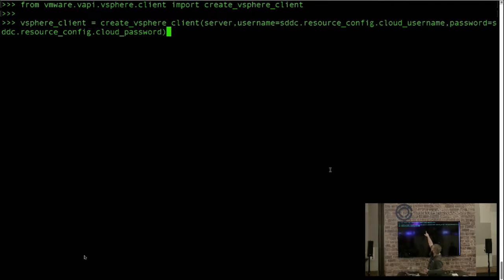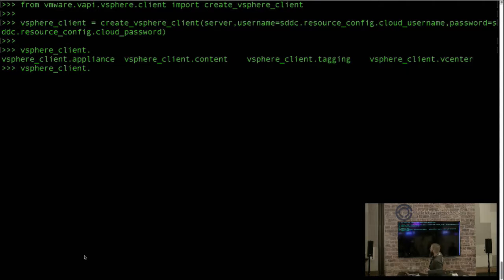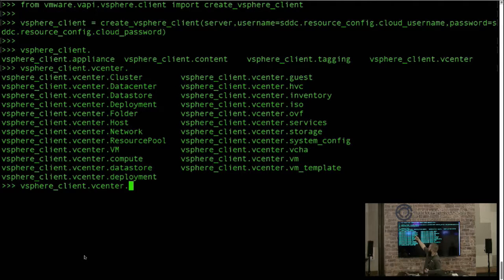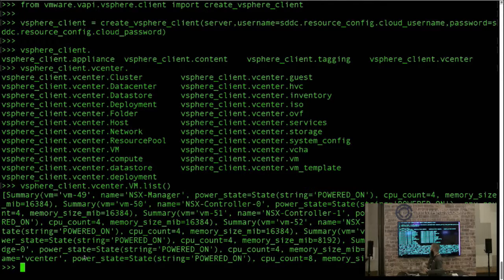So now we're going to go ahead and import our create vSphere client function, which is going to work exactly like our create VMC client. But in this case, we're inputting our server, then we're sourcing our sddc.resourceconfig.cloud username. That's going to be our credentials. Same thing for our password. Then once that's done, we can start interacting with the API for that as well. So hitting vCenter, we can see cluster, data center, data store. This is the same exact API that you're working with on premises.